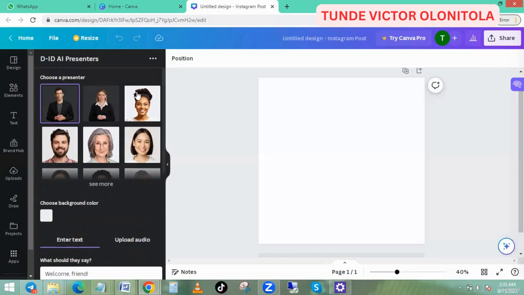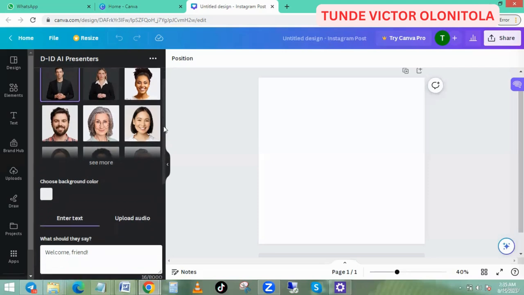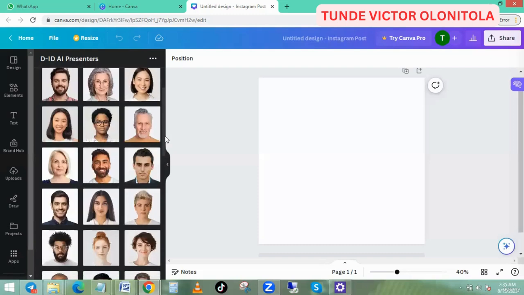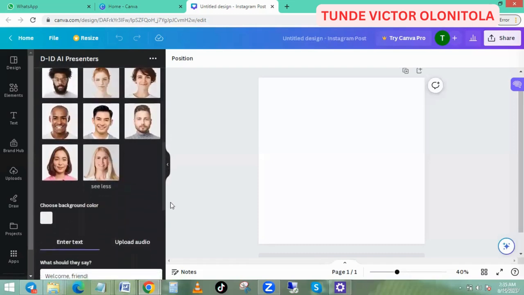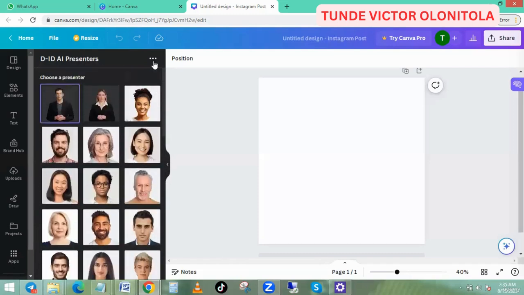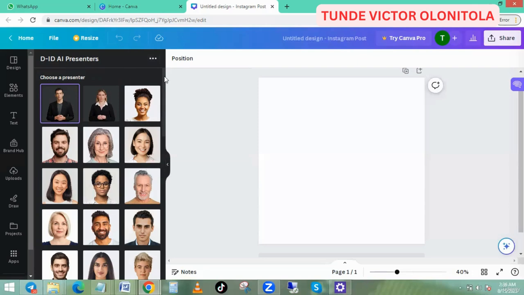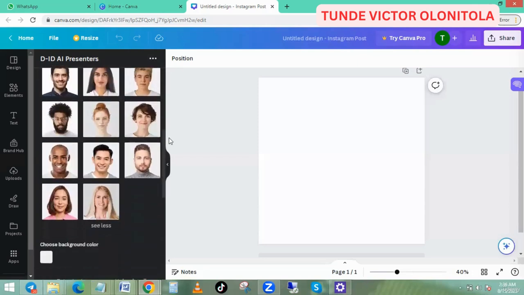Once you click open, you will see all these. They are presenters. You can choose any presenter you want. You can click see more to see more presenters. They are all presenters, talking avatars. So now, another thing that you can do is to come to these three dots. Click these three dots. When you click these three dots, you'll be able to see the details of this app in case you want to check more details. In case you also want to remove this app from your Canva, you'll be able to remove it. Now, I can choose any of these that I want to present for me.